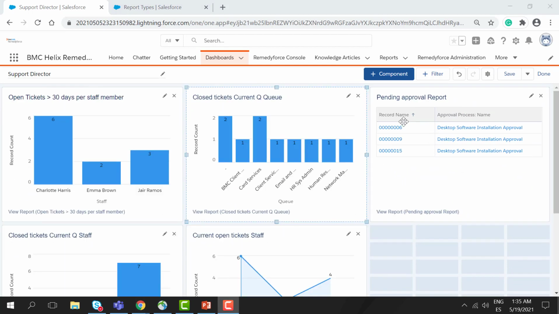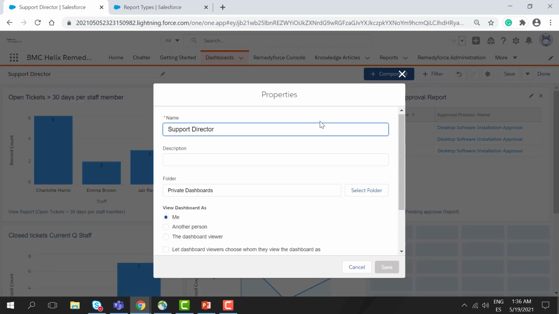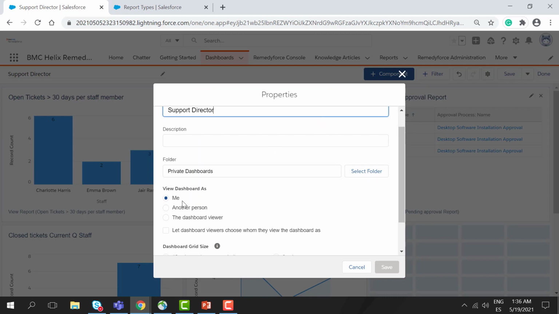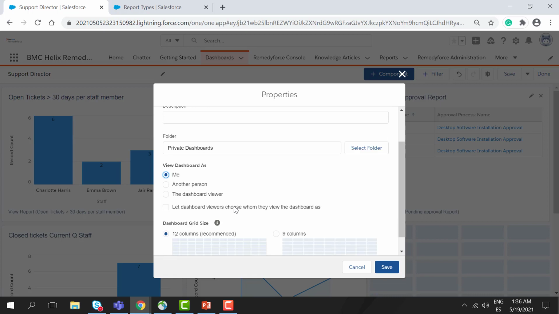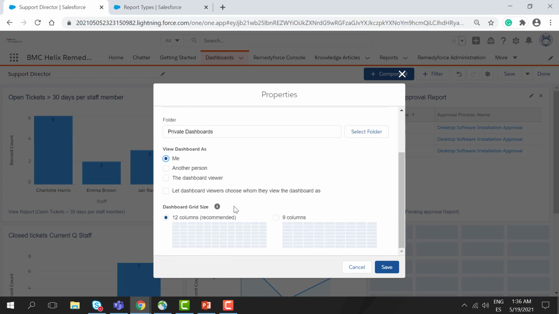Something important to mention is if you go to the gear icon, you will see some of the properties for this dashboard. What is important is view dashboard as me, another person, or the dashboard viewer. You need to be very careful with this, because if you select the dashboard viewer, for example, probably user A will see some data, and then user B other data, because both have different access for the incident record. I mean, they are not an admin.